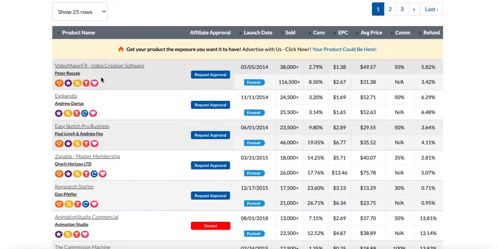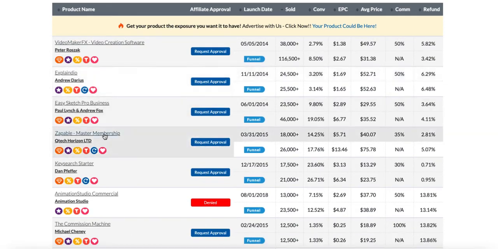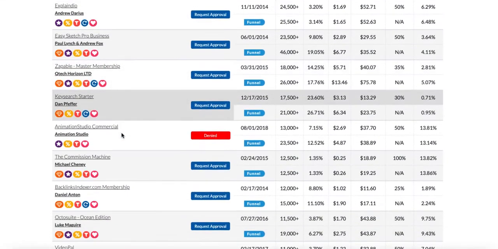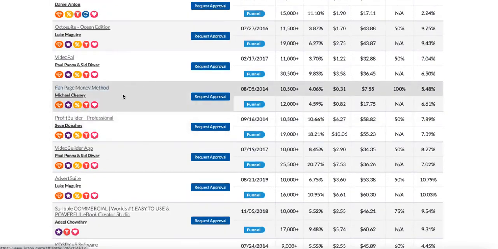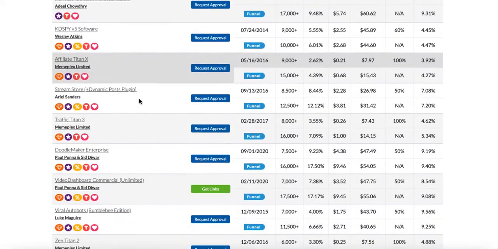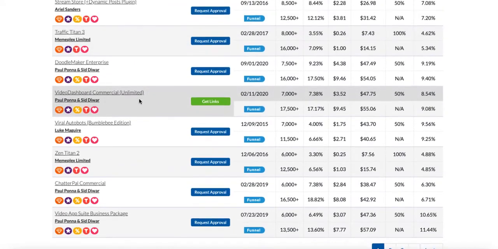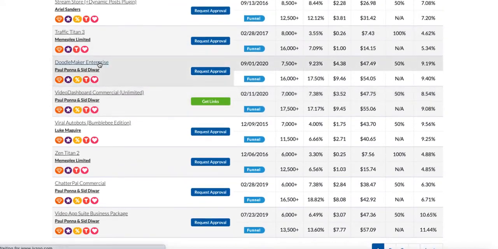So Easy Sketch Pro, Video Maker, Zappable, always got quite cool names. Animation Studio Commercial, Fan Page Money Method. They've always got these types of funny and weird and wonderful names, right? Doodle Maker. So let's have a look at Doodle Maker. And what we want to do is look at the sales page.